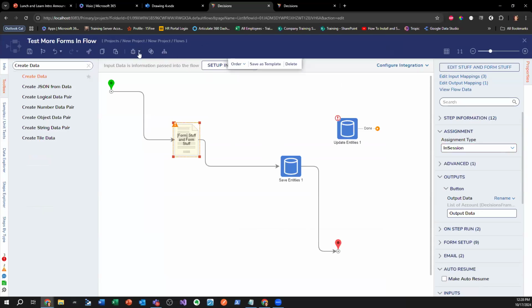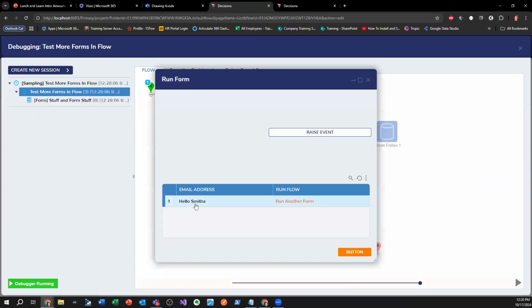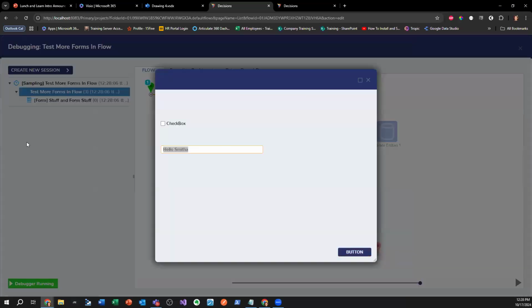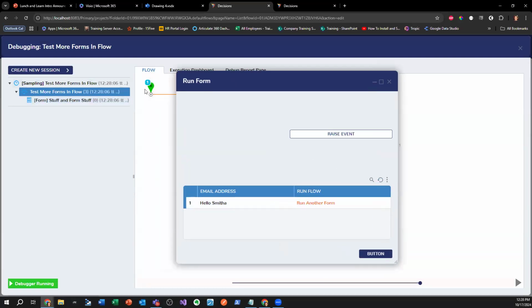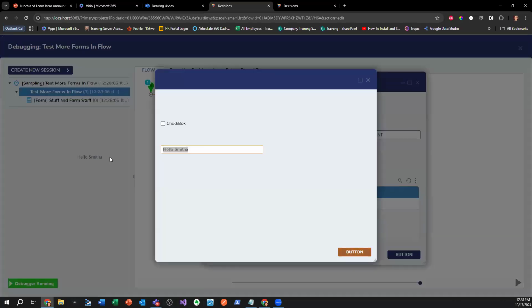So I can say, all right, let's go ahead and debug this. Bang, we got hello Smitha. I'm going to say this is hello Robert. And then button. And then let's refresh this. Oh no, it didn't work. I think I put it in the wrong thing. Hello Smitha, Robert.